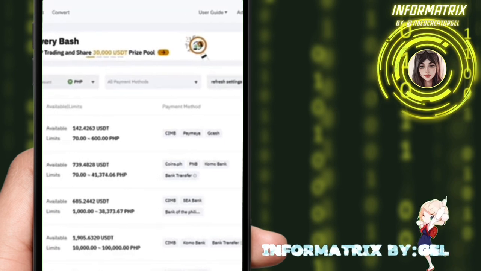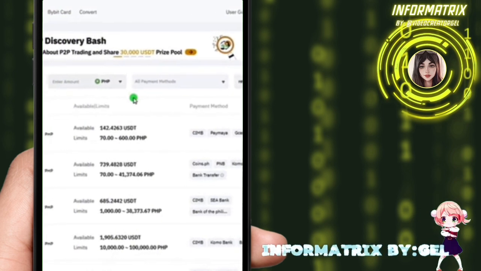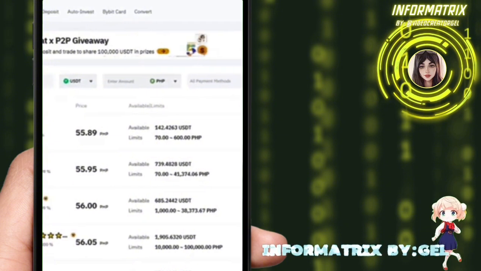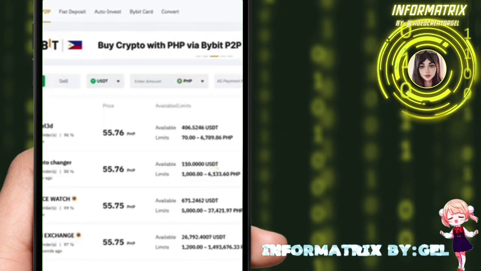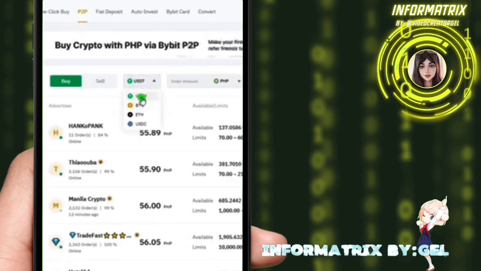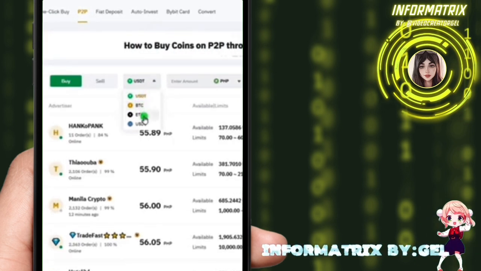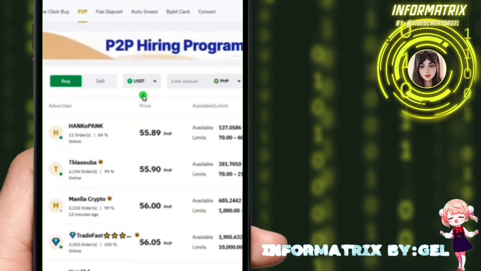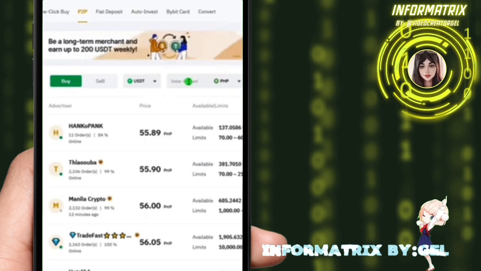Now, there's a lot of ads here. But first, you can check these filters on top, either if you want to buy or to sell. For me, I'll buy. Then for the currencies that you can purchase, either USDT or directly BTC, ETH, or USDC. I prefer USDT, and later on, I'll just convert that to the currency that I want, say BTC or ETH. And then you can enter the amount here.